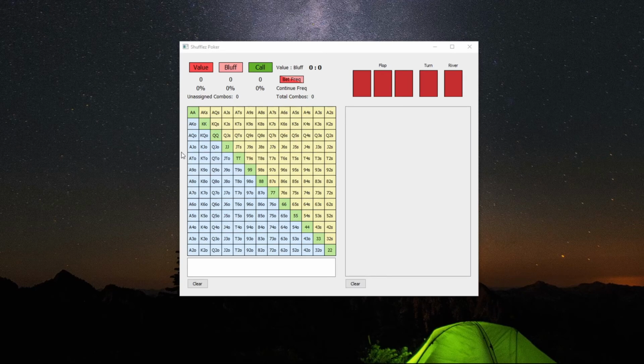So first up is the range matrix or range grid. I might use those terms interchangeably, so forgive me. Hopefully it's not too confusing. This functions very similarly to the other range matrices you have seen in other programs. You click to start selecting a range. You can click and drag to select multiple combos quickly.